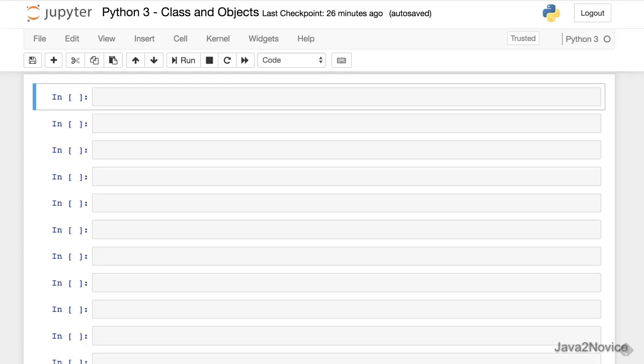Python is an object-oriented programming language. That means almost all the code is implemented using a special construct called class. What is class? A class in Python is a blueprint from which specific objects are created.